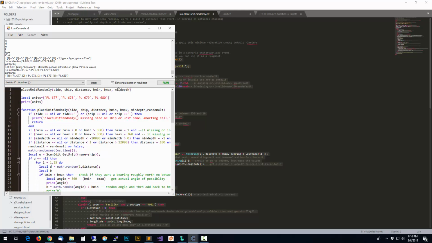The last one, the random alt, is optional. I think actually all of these are optional. Those last 3 are optional. Distance, we'll do 150. Let's see, the side, I need to put that in there. This is going to be blue, I think. Pretty sure that's what I set up.